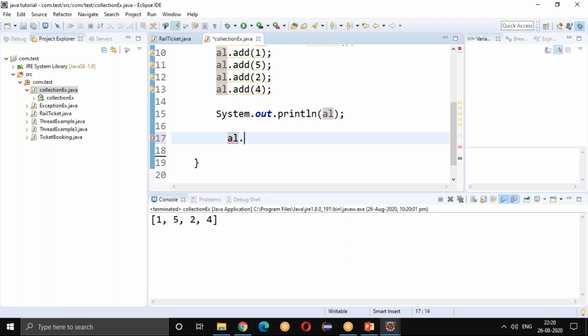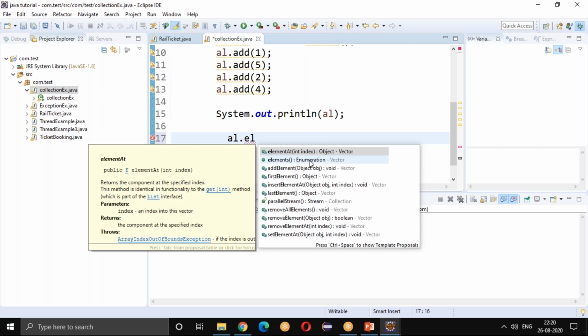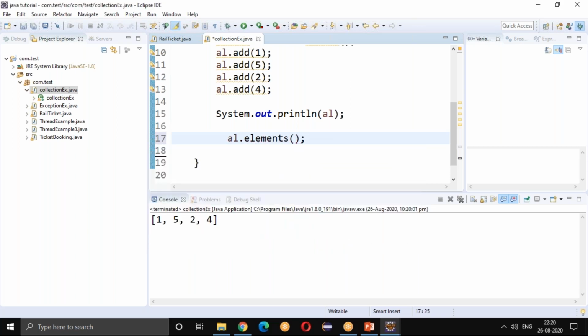You have a cursor called enumeration. Whenever you want to get an enumerator, you have a method called al.elements, which will return an enumeration object.